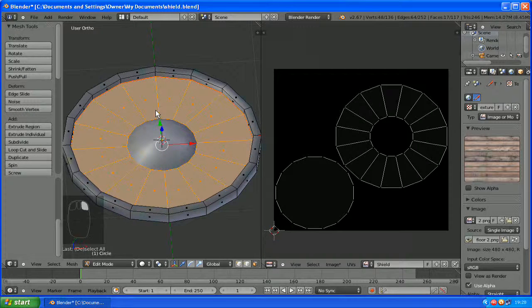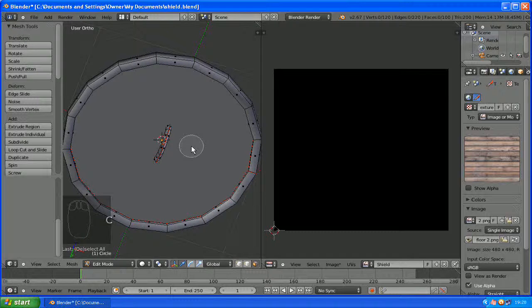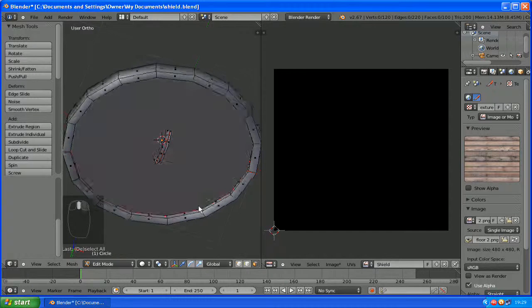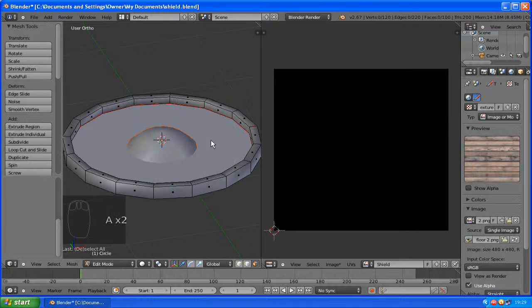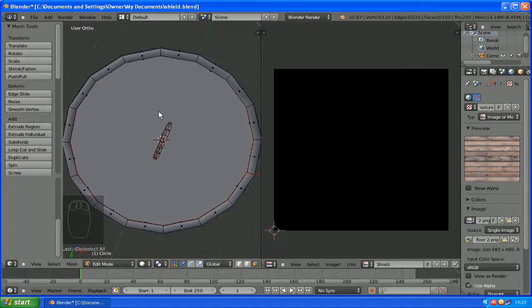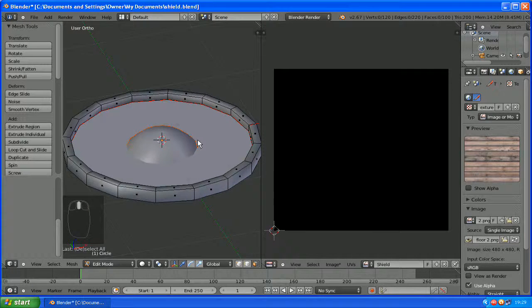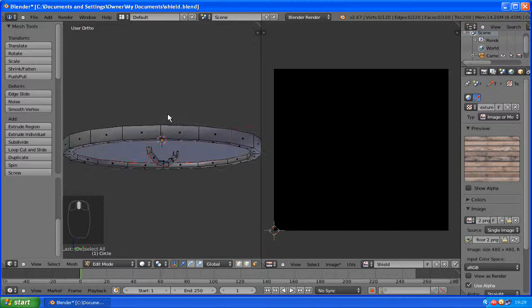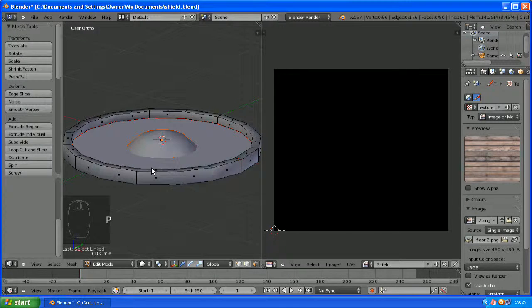Front face, separate. Back face, separate. Actually no, we'll keep the front and the back face together since they're going to have the same texture. And the handle. Then we'll leave the edge of the shield, because that's the only part left. L to select the link vertices and separate.